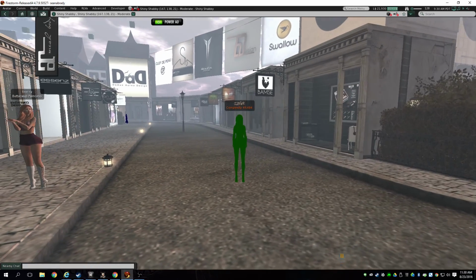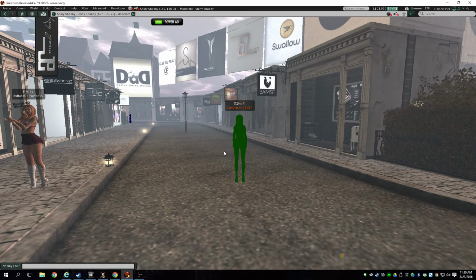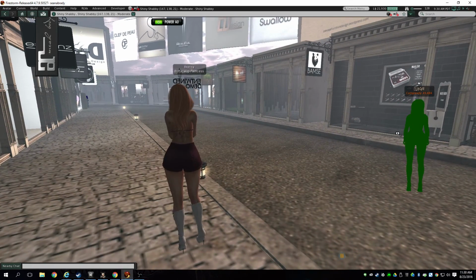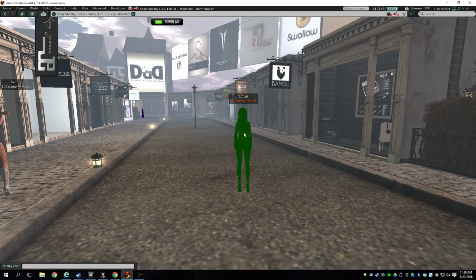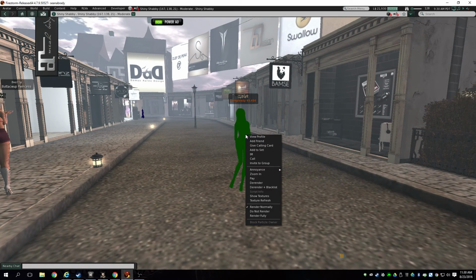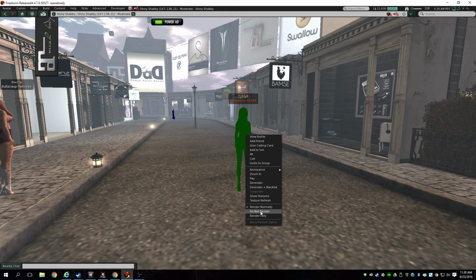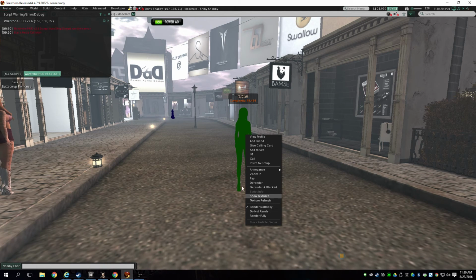Now let's say I have my setting at 29,000 and I don't want to change it, but I'm really curious about what she's wearing. Okay? You can come to any avatar at any time and right click on them, and you have three choices here. Render normally, which means take your avatar complexity settings and render them according to that. Do not render, so let's say that you have maybe a really high setting, but you don't want to see somebody for whatever reason.